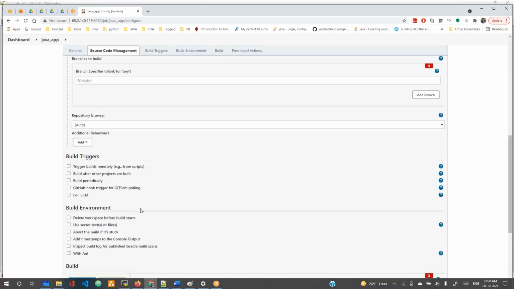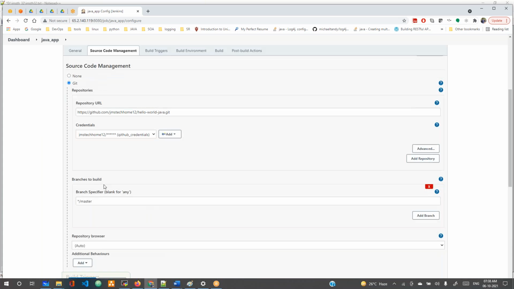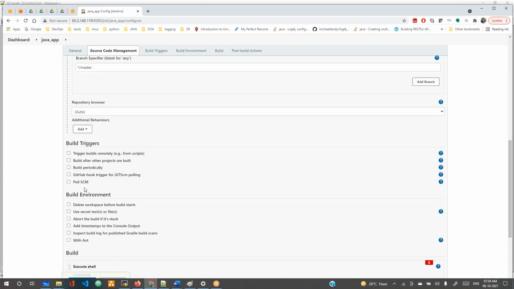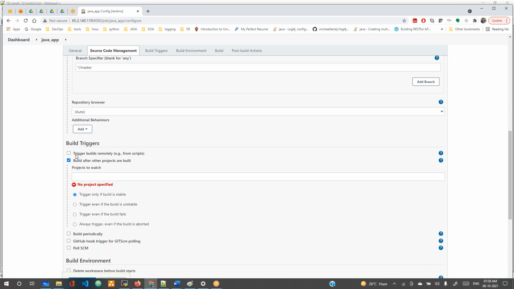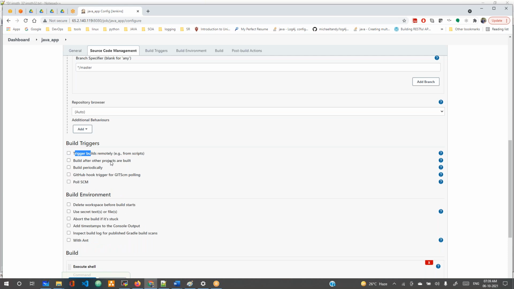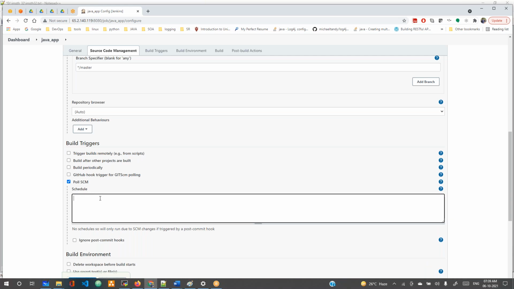Here there is an option for build triggers. In build triggers, there are mainly 3 options for us: build periodically, build pollscm, and webhooks. These 3 options are there. And then there's build after other projects are built, which we'll discuss later. I never use this option; we'll use it later. Now let me show you how to use the pollscm.